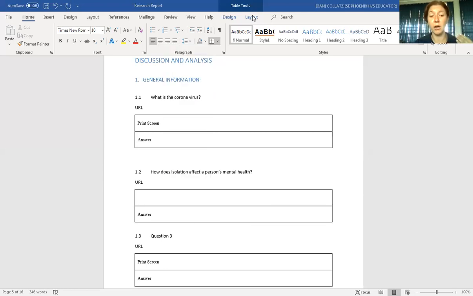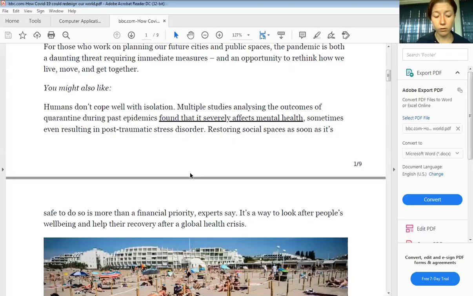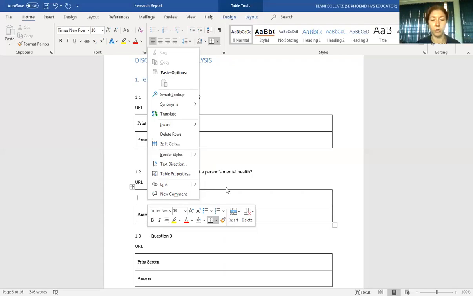If it doesn't work, I'm just going to ask you to do that in your own way. Let's see if that worked. Do that in your own way, you know, on your keyboard, do the print screen, go back to your research report, say paste. Mine didn't work now.